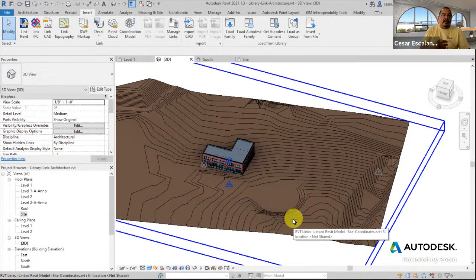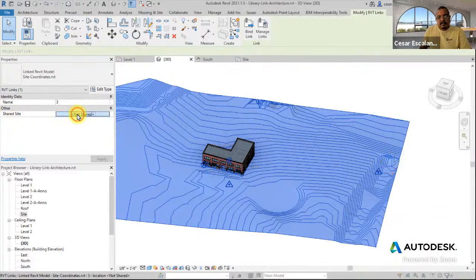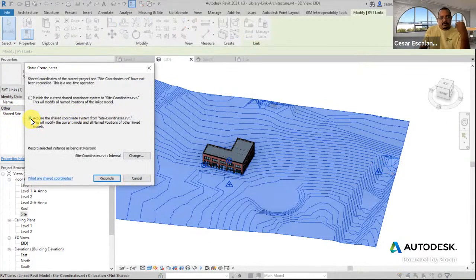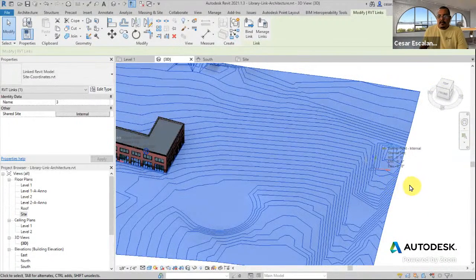And so to make them align, select the project, the link file, enable the share site, and acquire the shared coordinates. And what that's going to do is move your shared coordinate system to the link shared coordinate system. All right, so I'm going to acquire and then reconcile. And notice what happened. Immediately, the 2 points are on top of each other.